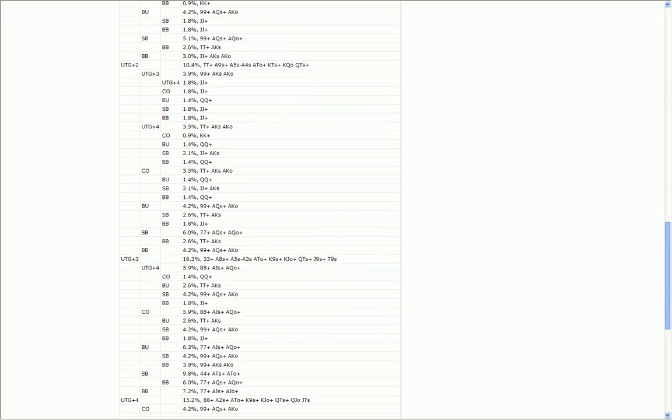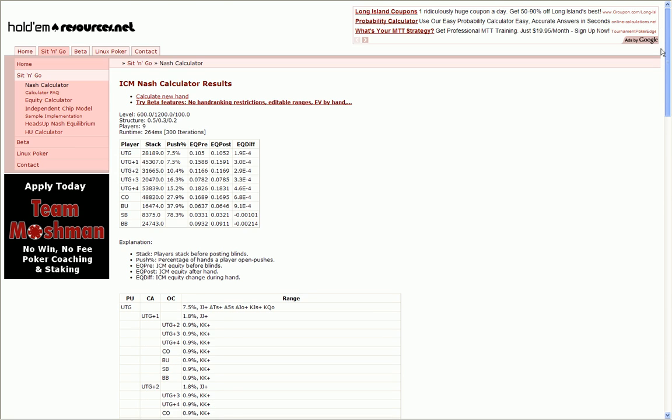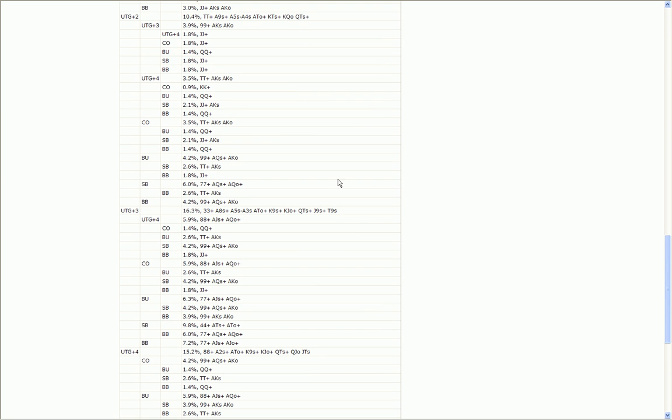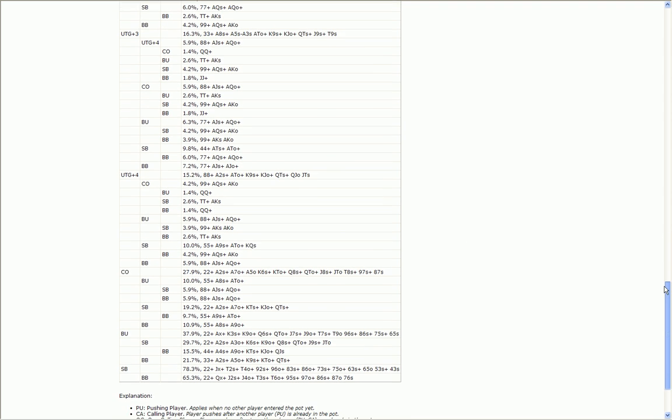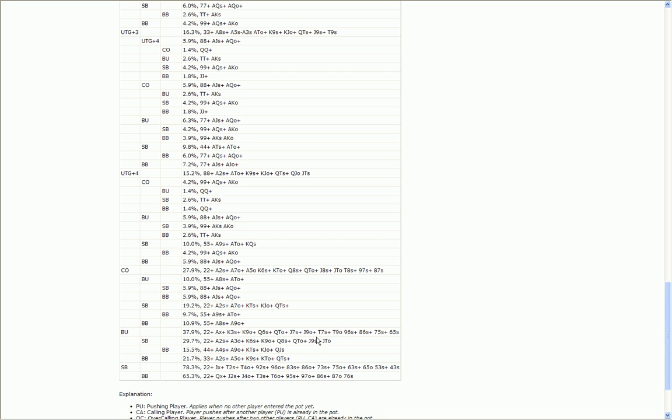But again, who did I say you were going to be? Under the gun +3? So if you're under the gun +3, this is your optimal shoving range. And let's say you're under the gun +4 in this scenario and under the gun +3 shoved, this is your calling range. And let's say you were in the cutoff in the same scenario where under the gun +3 shoved and under the gun +4 called, your overcalling range should only be queens and higher. So I hope that kind of clears that up a little bit.